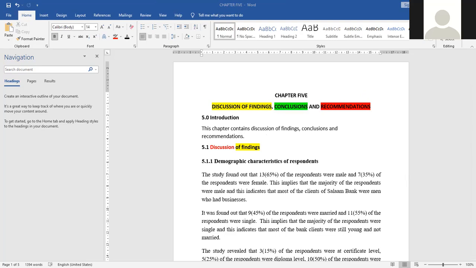Then chapter 2 is here. Chapter 3 is here. Chapter 4 is also there. So I'm going to compile the whole thing now. Okay, and the references.